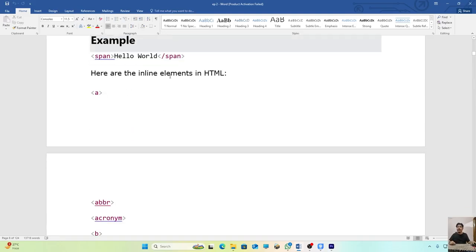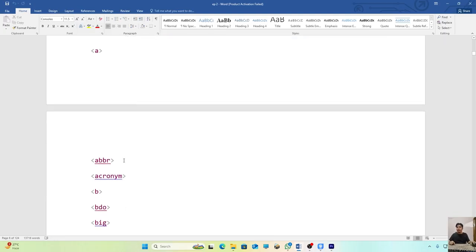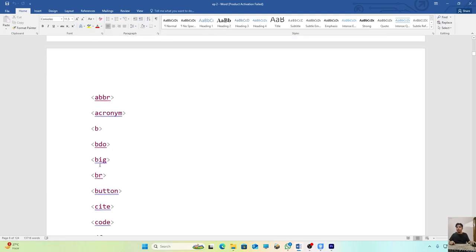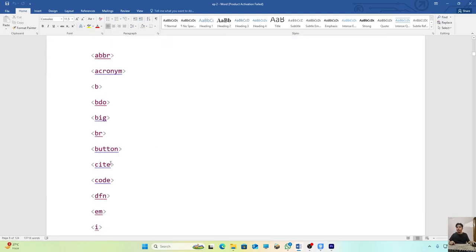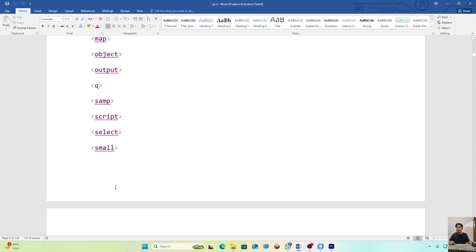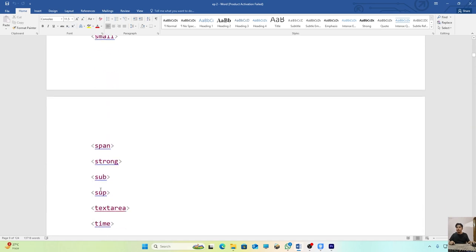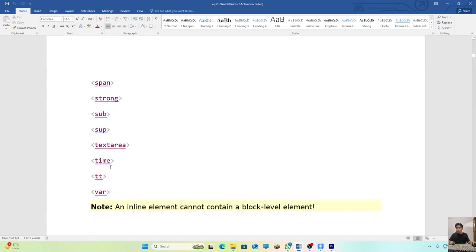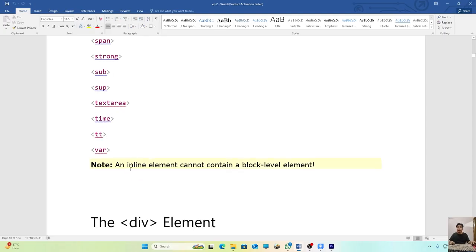So here are the inline elements in HTML: anchor, abbr, acronym, b, bdo, big, br, button, cite, code, dfn, em, i, img, input, kbd, label, map, object, output, q, span, script, select, small, strong, sub, sup, textarea, time, tt, var. And an inline element cannot contain a block level element.